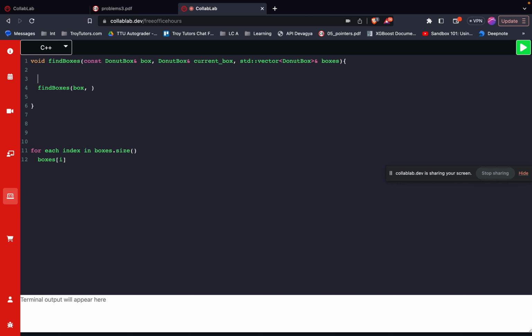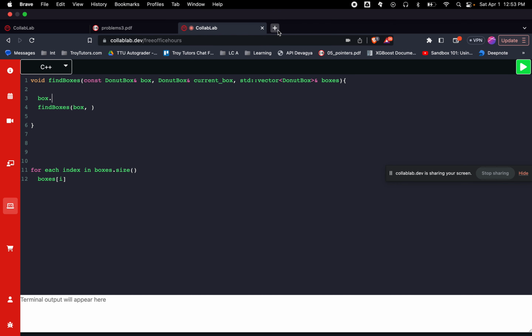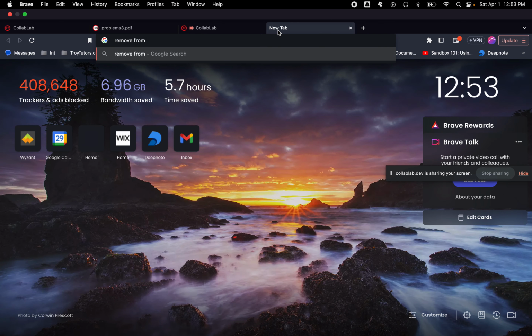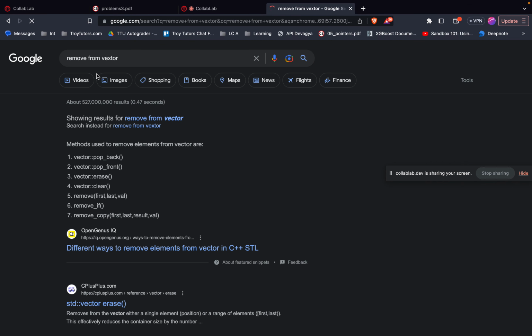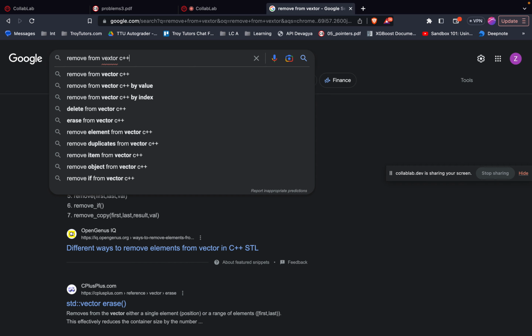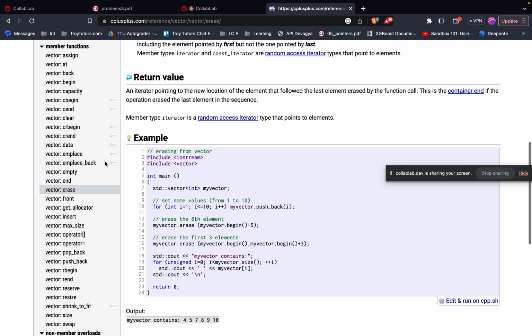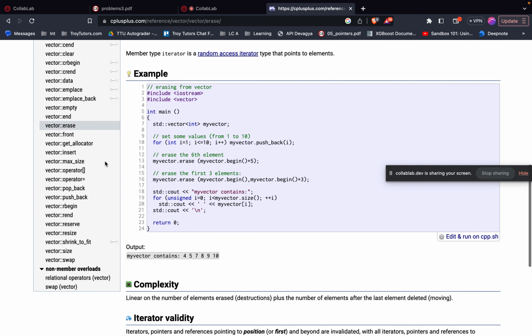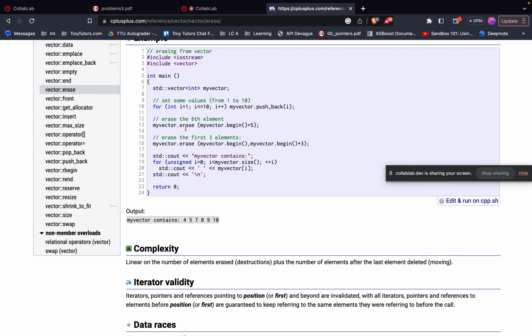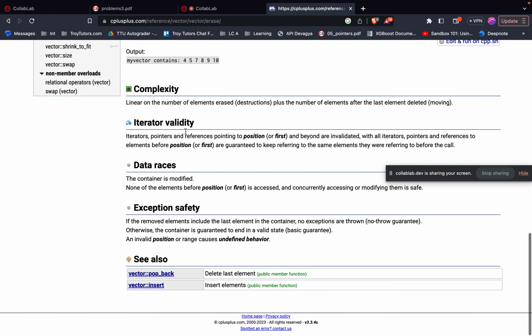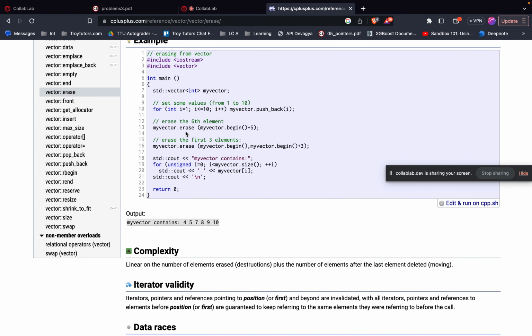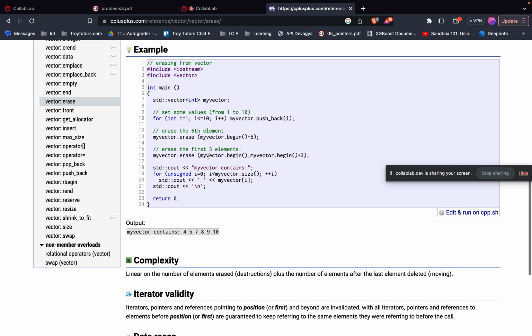So that would be box dot. Let's just see, how do we remove from a vector? Erase, right? And do we provide that with a position, or we got to give it an iterator? Okay, so we would do array 6 elements, so it'd be this right here.